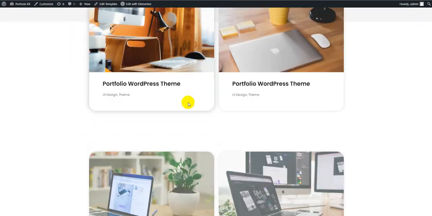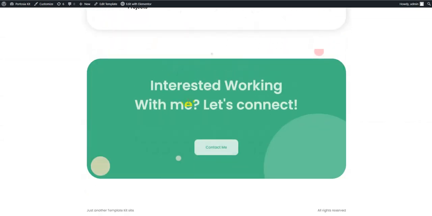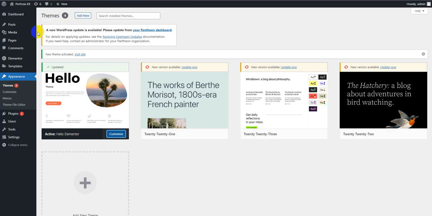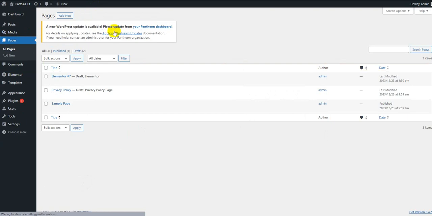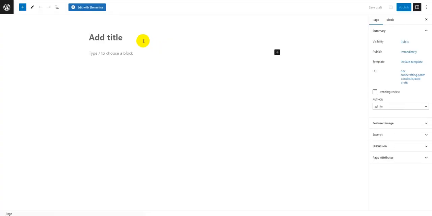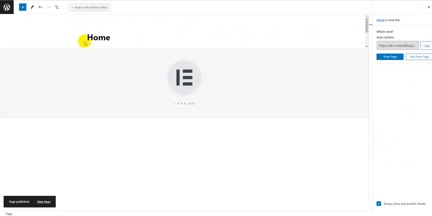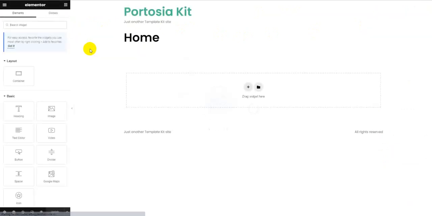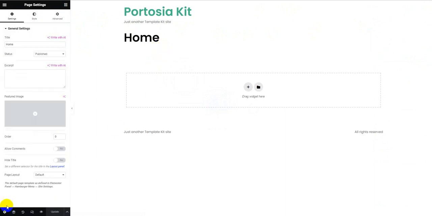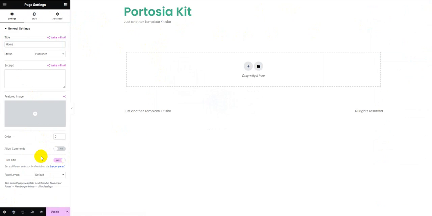So let's start now. Our next step is to create pages. Just add a new page. The name is Home. Publish it. Now edit it with Elementor. So our home page is imported. Just some basic settings: hide the title. Then just update.